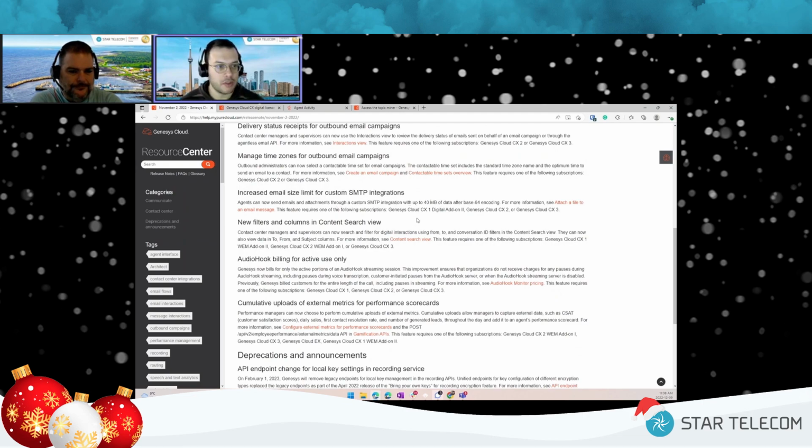Increased email size limit for custom SMTP integrations. So just increasing the limit of, let's say, attachments that can go from your email server, Outlook, into Genesys Cloud.